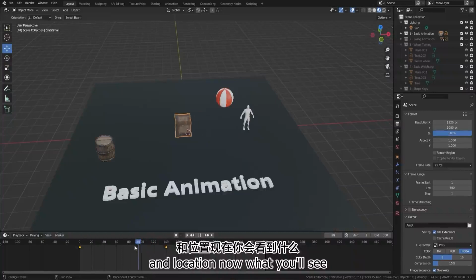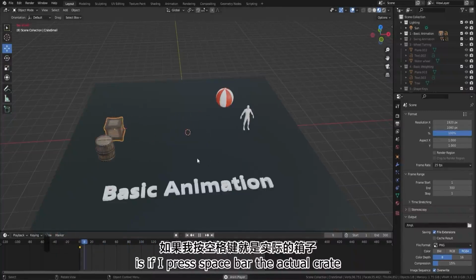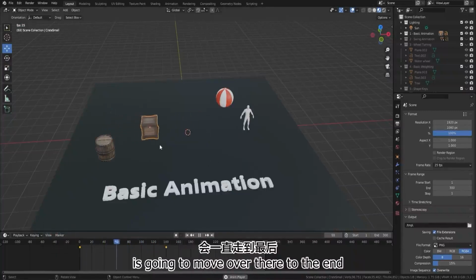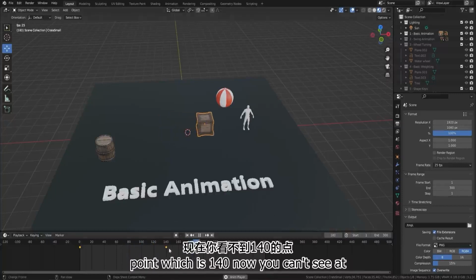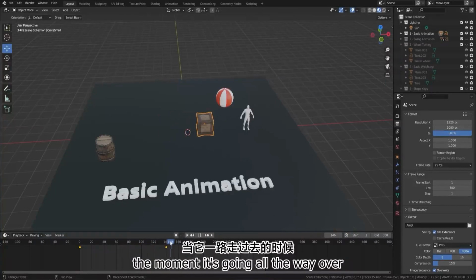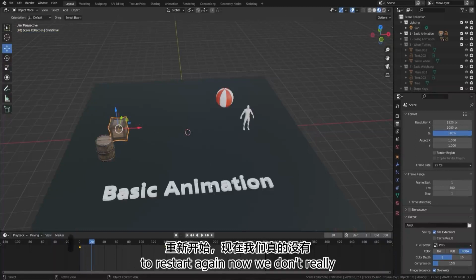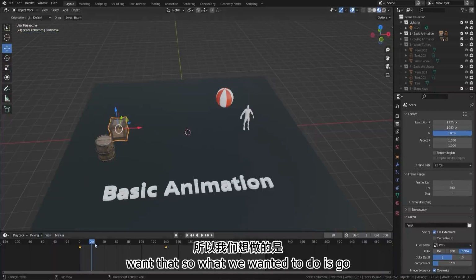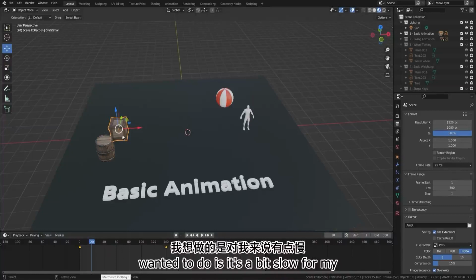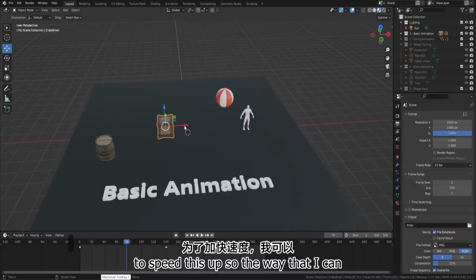Now what you'll see is, if I press spacebar, the actual crate is going to move over there to the endpoint, which is 140. Now you can see at the moment, it's going all the way over here. And then the moment I go past this point, it's going to restart again. Now we don't really want that. So what we want to do is go back to this point. The other thing is, it's a bit slow for my liking moving over here. So I really want to speed this up.